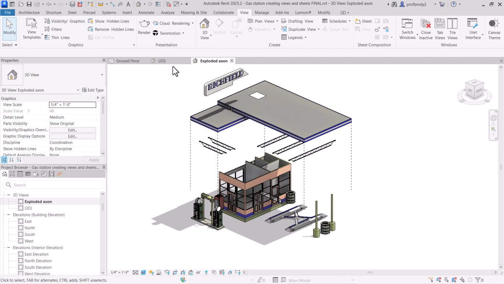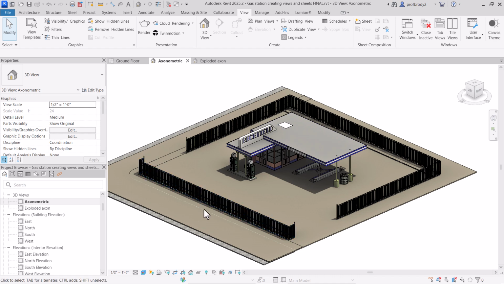So my regular axon here, I'll rename this one Axonometric. That can be at 1/2 inch, because they're such a dramatic drawing, they really show an awful lot.